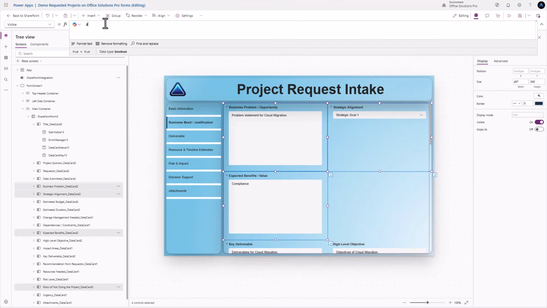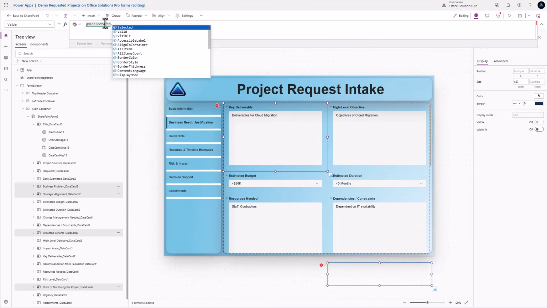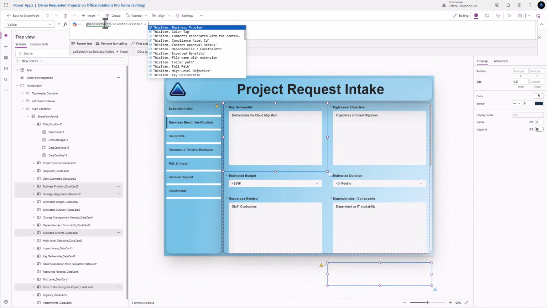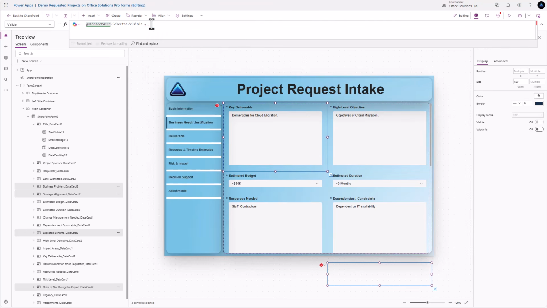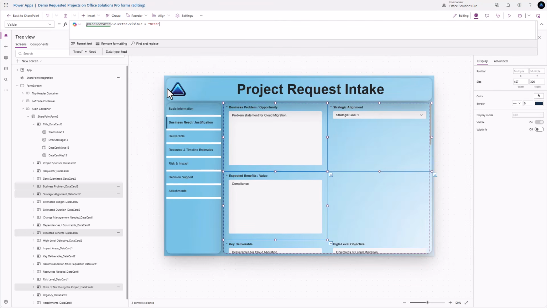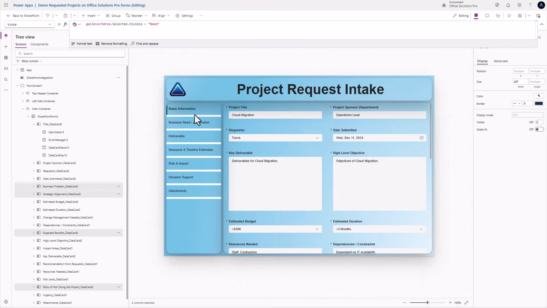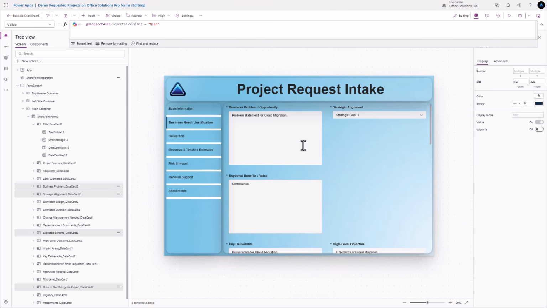And for this one, we'll do gal selected area dot selected dot visible equals need, and then it'll filter those. So now if we look at our basic information, we're going to see those. And if we see our business need, then we're going to see those. So that's essentially what we're trying to do with this, is set it up like that.